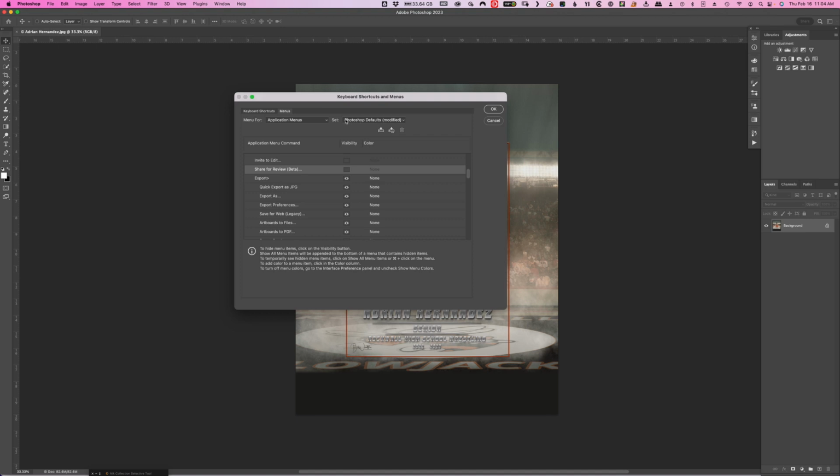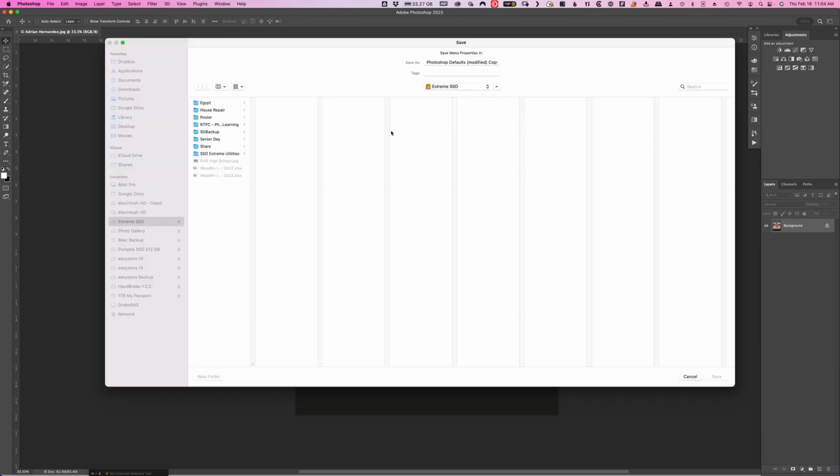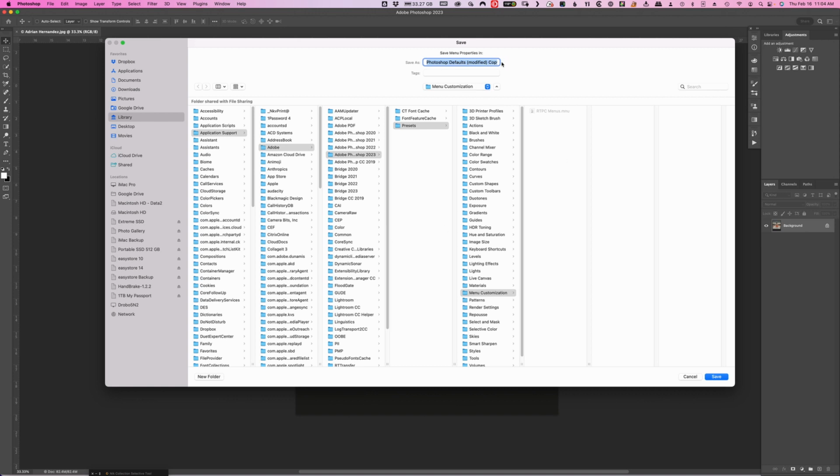Now you'll notice up here in the set it says modified. Photoshop Defaults are modified. Down below here you have three thumbnails. This first one is here if you want to save the change to the current set. We don't want to do that. We want to create a new set. If you hover over here, it says create a new set based on the current set of menus. So we're going to click here, and it's going to open this dialog box, and you're going to change it from Photoshop Defaults to something else. So in our case, we're going to do RTPC Photoshop Learning.